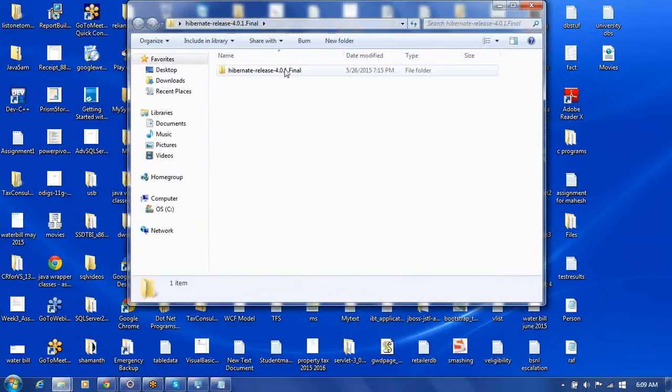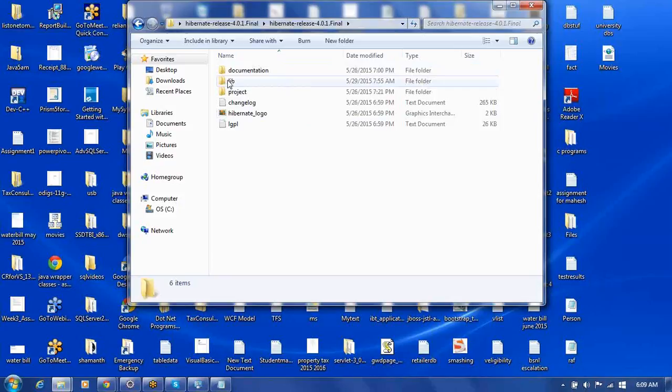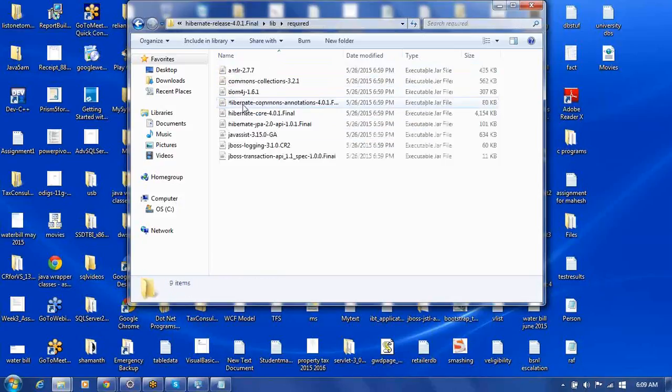If you look at Hibernate, it's 4.0.1. In the lib folder, you can find all these files. So here, required files you can find here. All these are available in this. Dom4j is available, Commons collections is available here, Hibernate core is available. So all these files you can be finding.